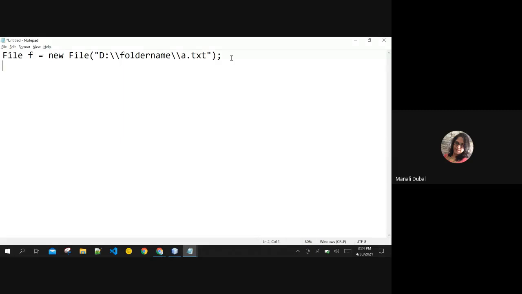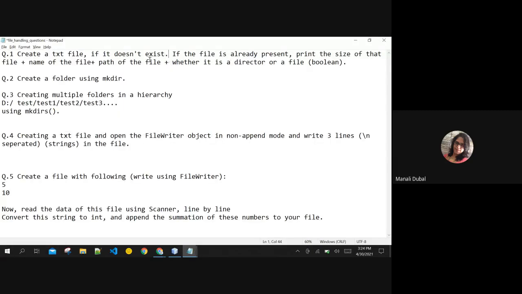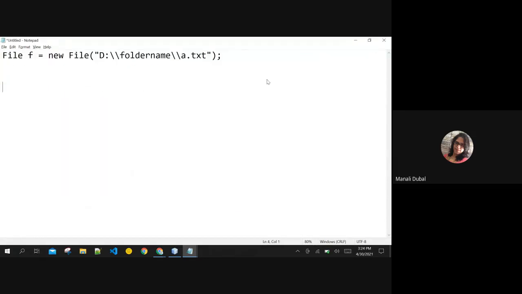Now the question states that if the file exists, then you don't have to create it. If the file is already present, then print the size of the file, the name of the file, the path of the file, and whether it is a directory or a file. To print these four things, use a condition checking if the file exists or not.